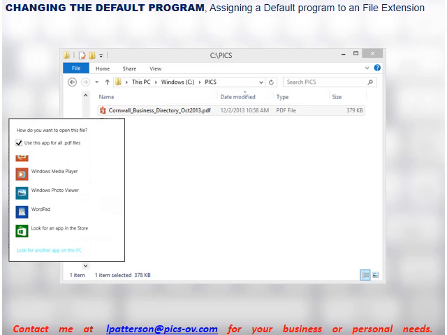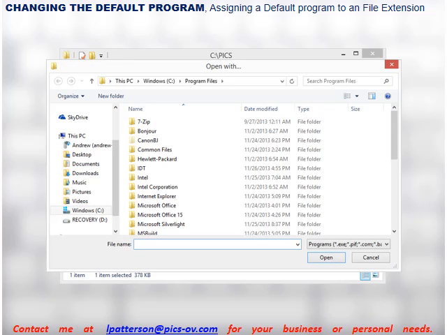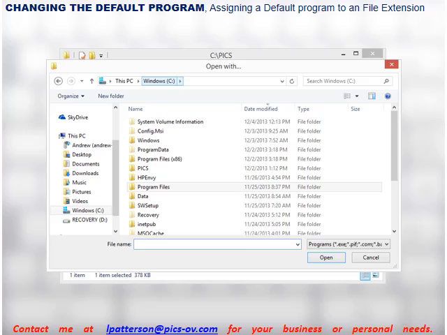Left-click on Look for another app on this PC, and from there you'll be presented with an Open With Explorer window. Now in this case, Chrome isn't in C:\Program Files. It's in C:\Program Files (x86). Towards the top of the Explorer window, left-click on Windows C: to move back one folder level.